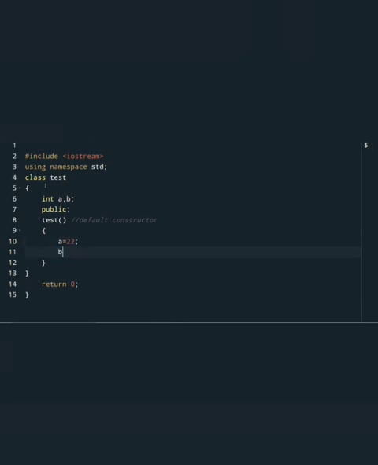Now let's initialize the value 22 to variable a and another value 35 to variable b. Now let's declare a member function, that is, print.